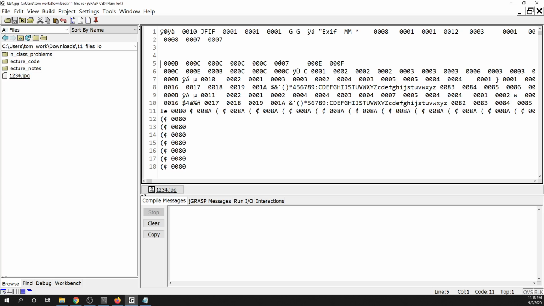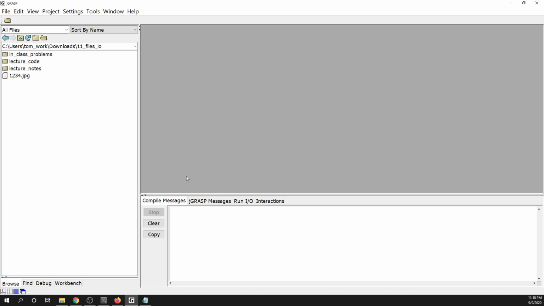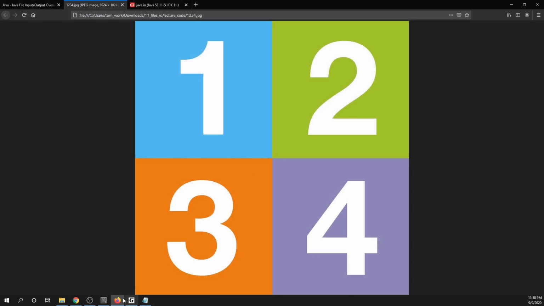This is a binary file, and you can look at it in JGrasp. It will show you some of the bytes in there, and it interprets some of those bytes as character sets. And so you can see we have some letters here. All right, so that's a binary file. If you try to open it up like a text file, it's not going to make a whole lot of sense, because there's no character encoding, and that's this image file right here.